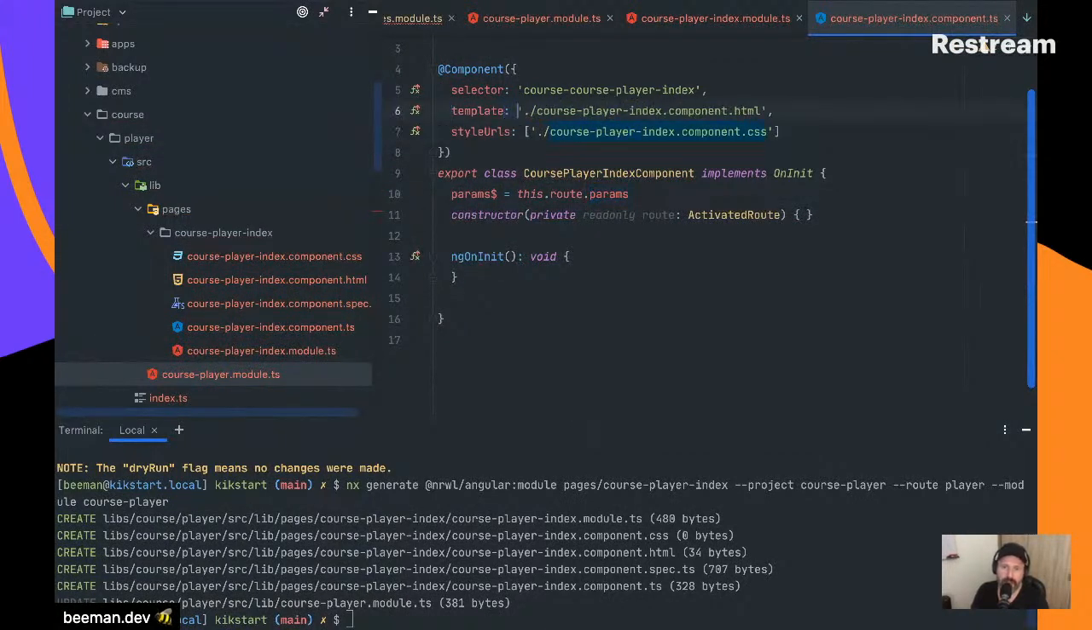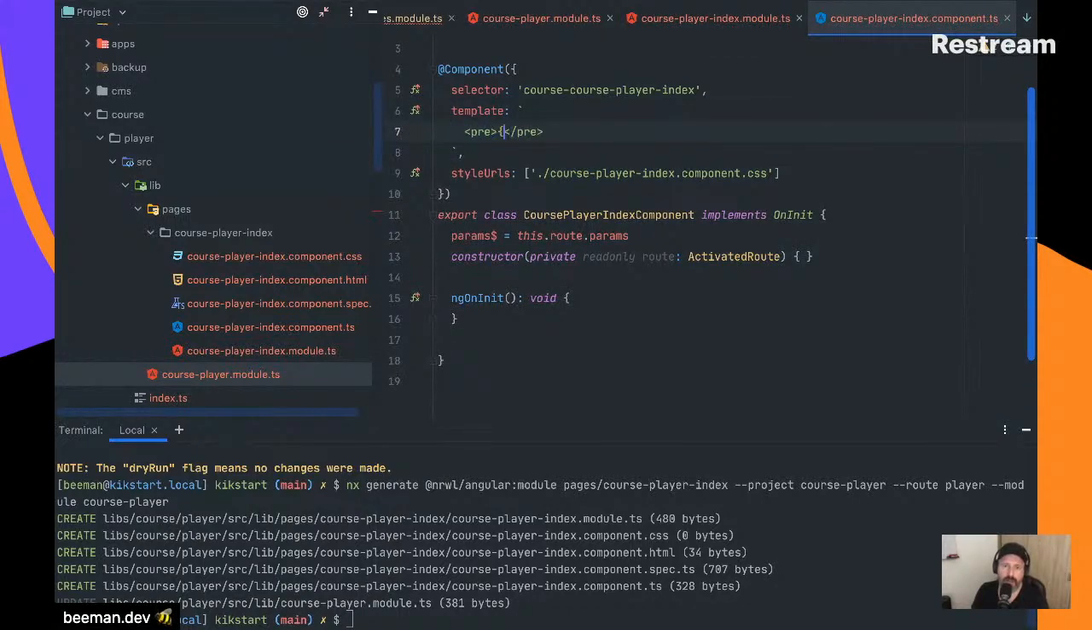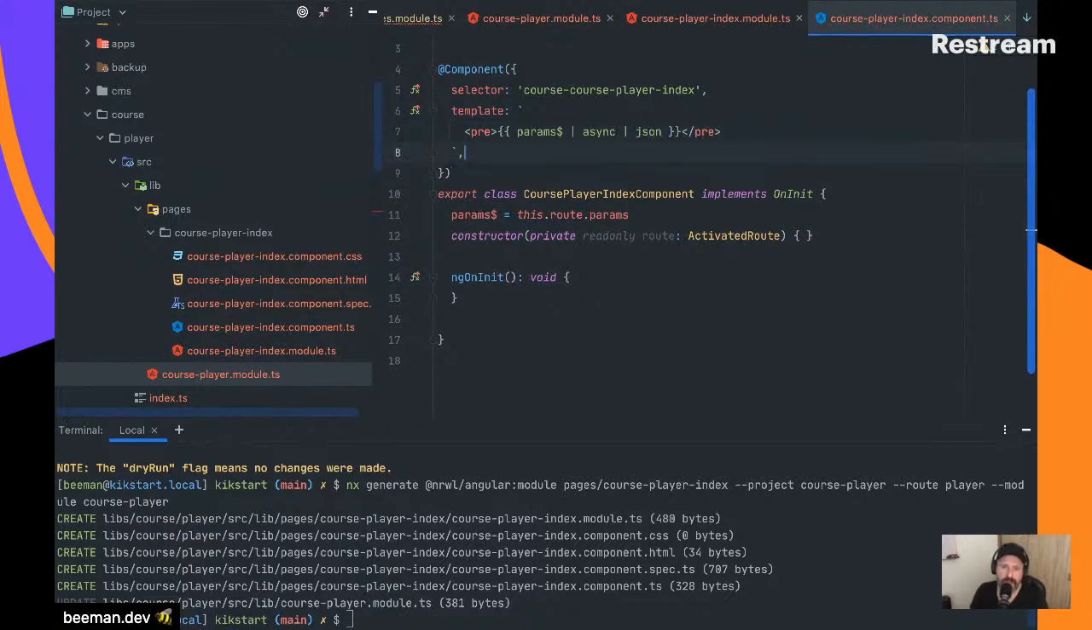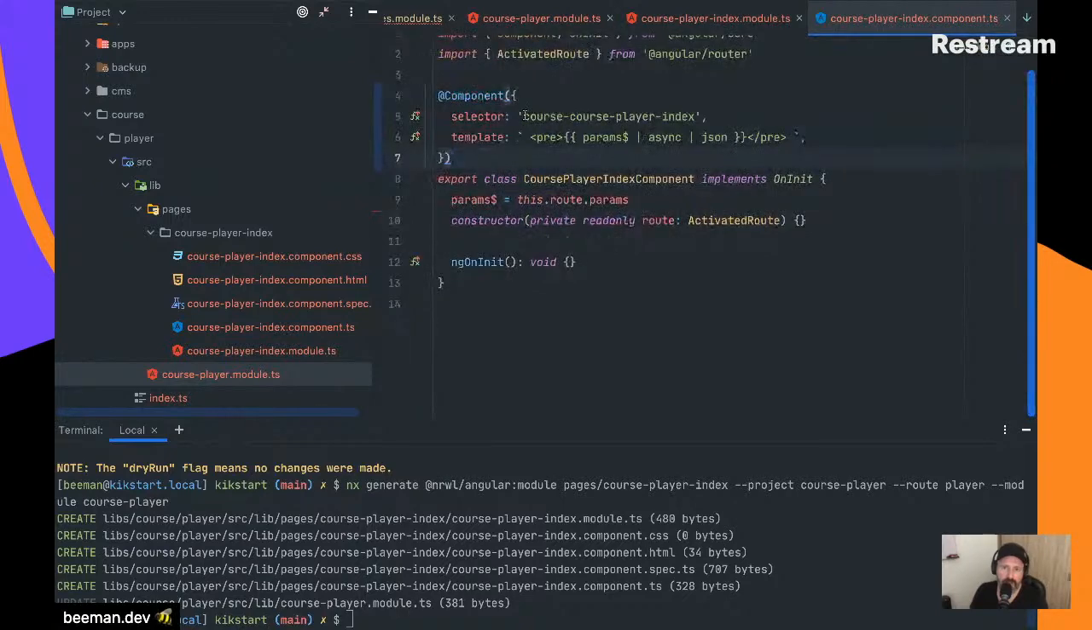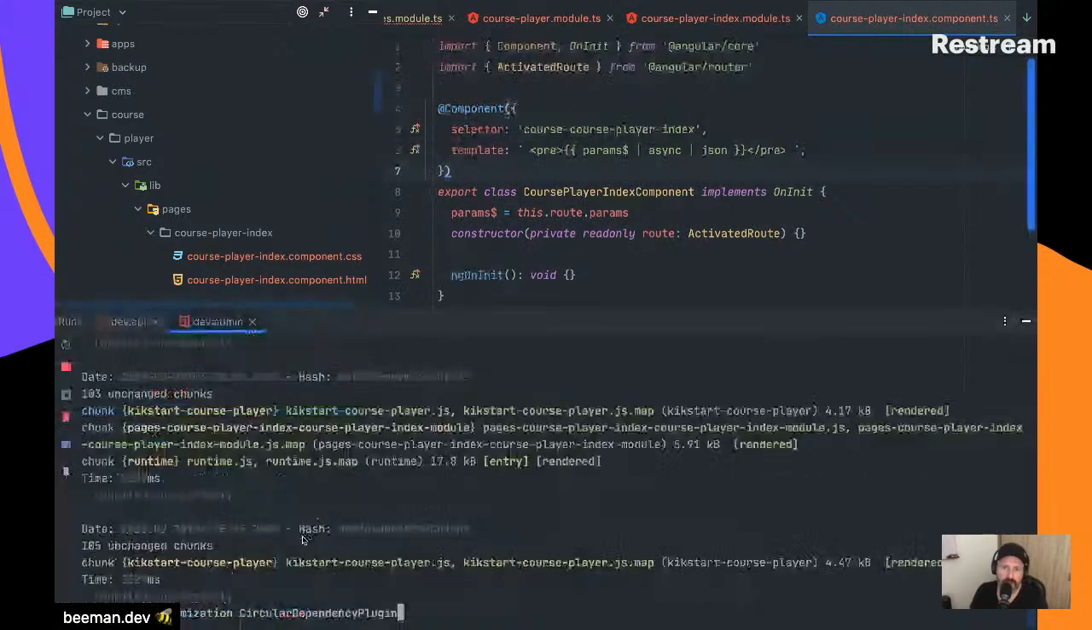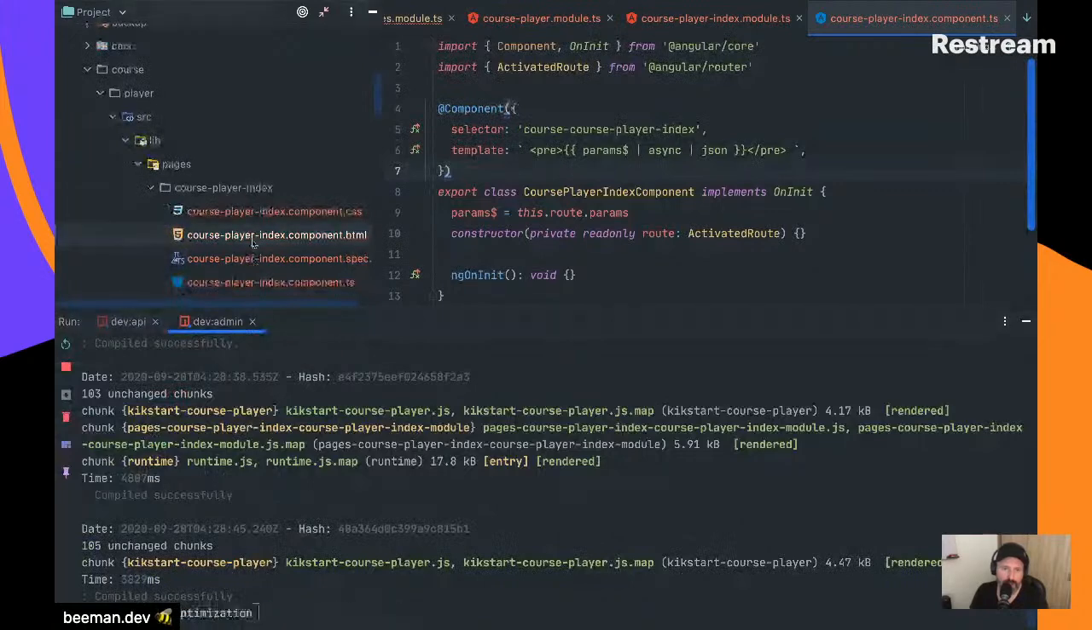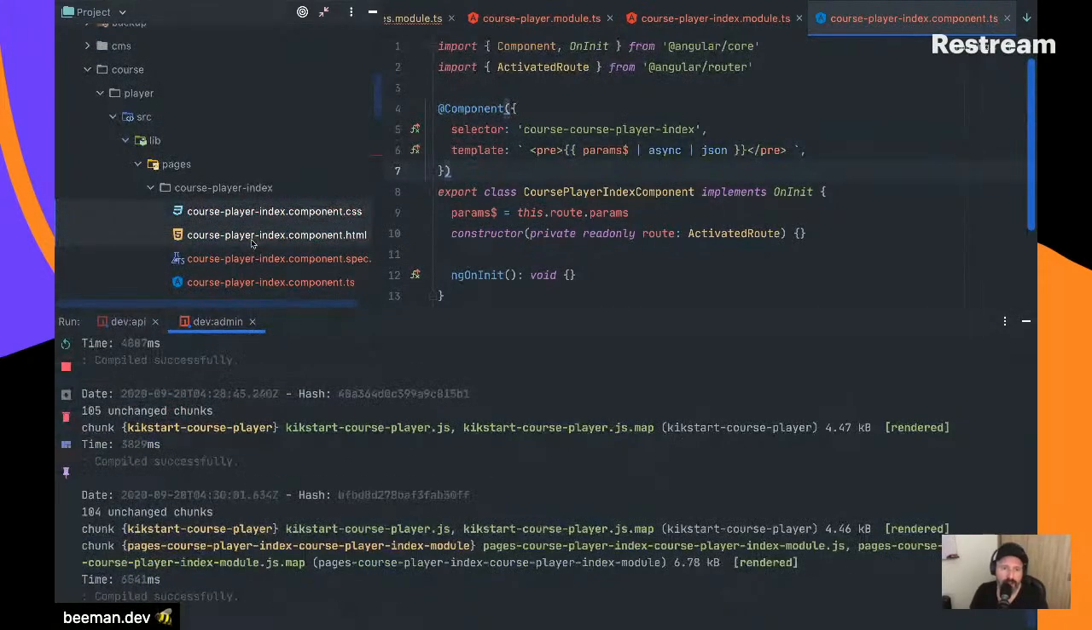And let's get rid of this template file, make this a template string, and just print out the parameters, pass them through the async pipe, and then pipe them through JSON. And the style file, we can get rid of for now. This auto formats. Let's run the dev server here so we can see. It compiled successfully, and we can get rid of our two obsolete files.